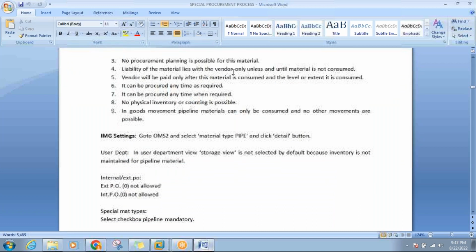Liability of material lies with the vendor only unless and until the material is consumed. Whenever it is consumed, we need to pay accordingly as per the meter reading. The vendor will be paid only after this material is consumed, and to the extent it is consumed. It can be procured anytime as required, anywhere.